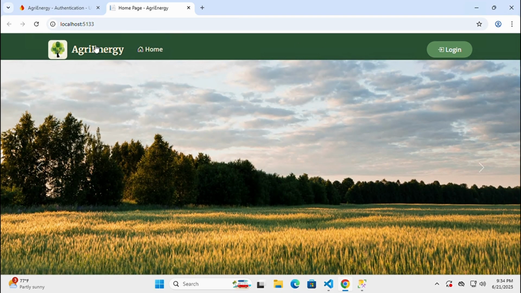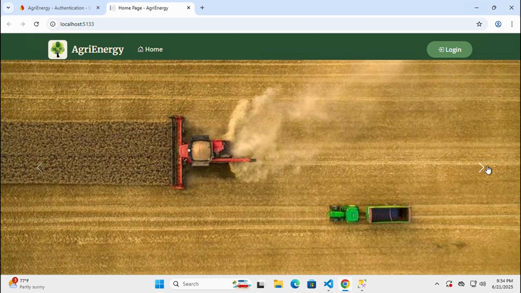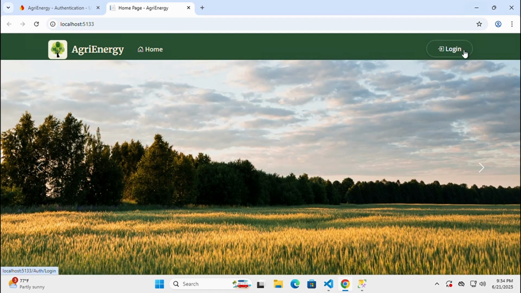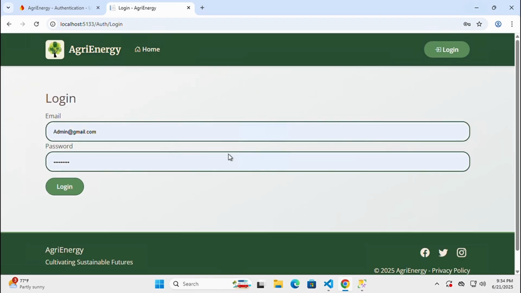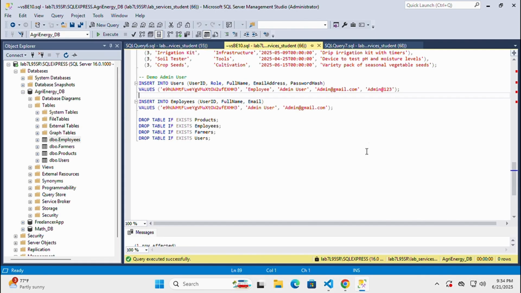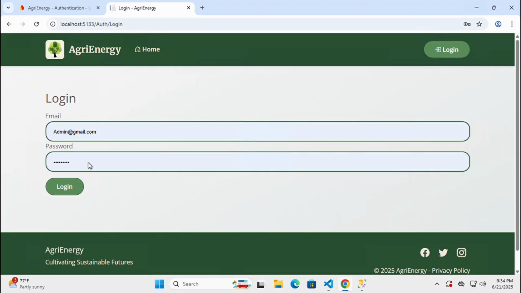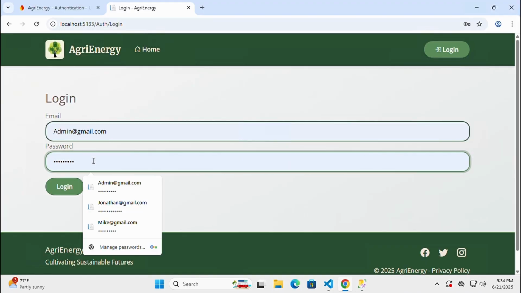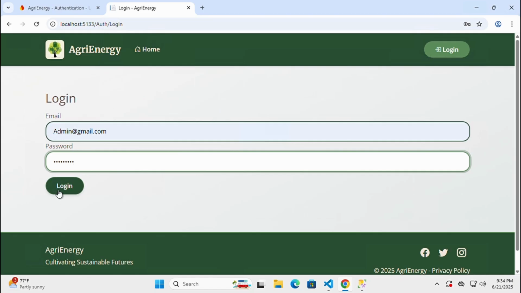Here's the home page, and here's the login button. You can log in as, there's two different roles in the system, farmers and employees. So they can be farmer accounts, employee accounts, and you can log in between those two roles. They both have different functionality, so let's test out those functionality. If we go to our script, I made a demo user for now. For the employee role, here's the password. So there's admin@gmail.com, put the password in and log in.